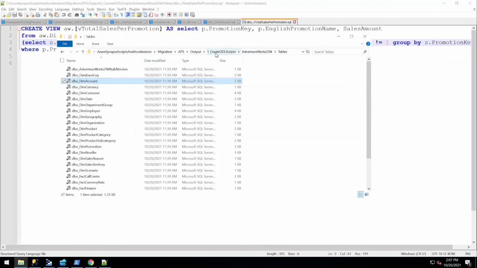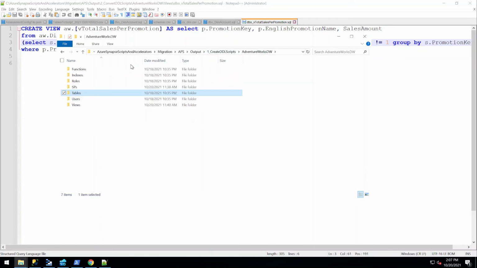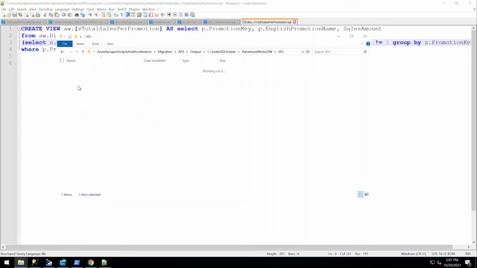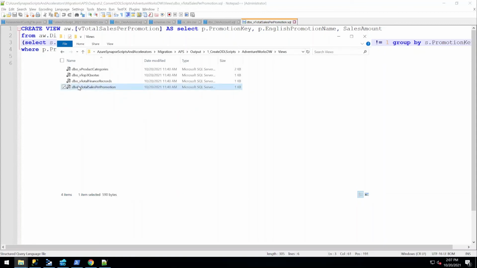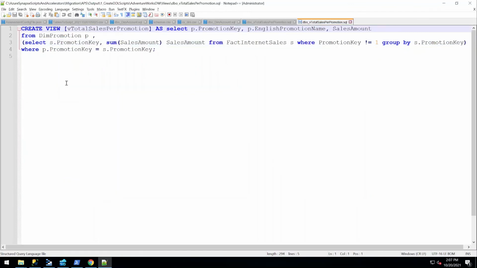I go to the output folder of module 1, create DDL scripts, AdventureWorks DW database, stored procedures, views, and the same view script. Note that schema names are missing here. So this is what our ConvertDDLScripts performed. First, it added the missing schema name, which is the default DBO, and then it replaced the DBO schema name with the AW schema name.